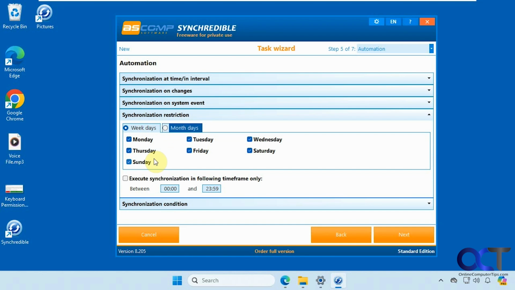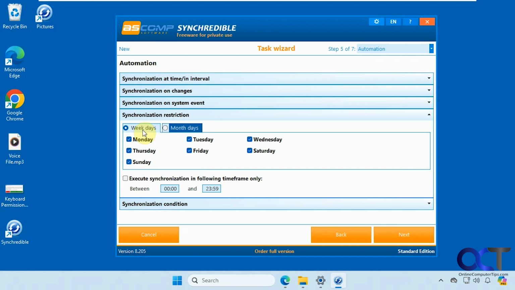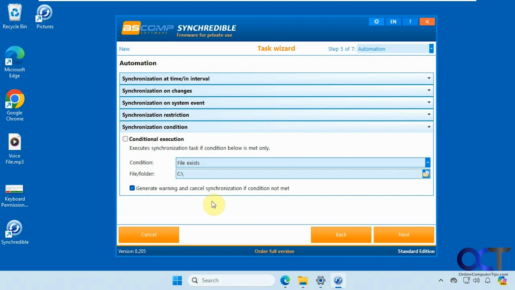All right, then you have some restrictions if you want to fine tune what days files and folders will be synchronized for weekdays and month days. And then if you want to have synchronization only occur within a certain time frame, you could set that up here. All right, then we have the synchronization condition.